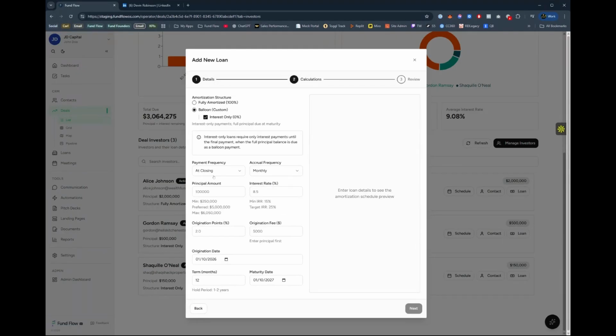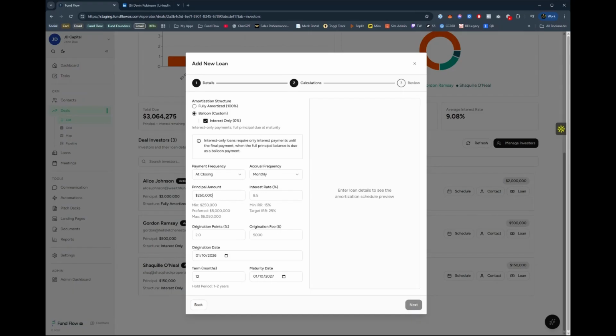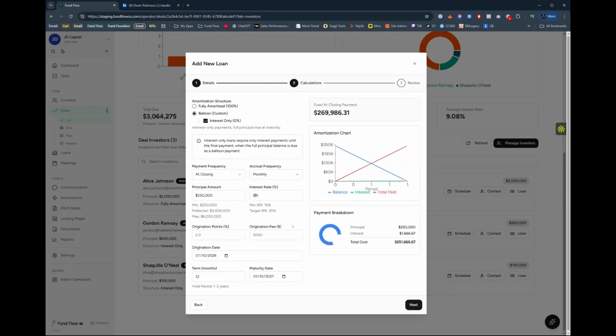The principal amount of this loan is going to be 150K, but it says, hey, the minimum amount for this deal is 250. So it can't be that, which is great. Interest rate: does he have a specific interest rate that's different? You can see his minimum is 15, but he really wants to target 25. Man, that's expensive money. And if you put 8 here, you can say that because he's agreed to 8. How many origination points? You just see all that stuff adds up.